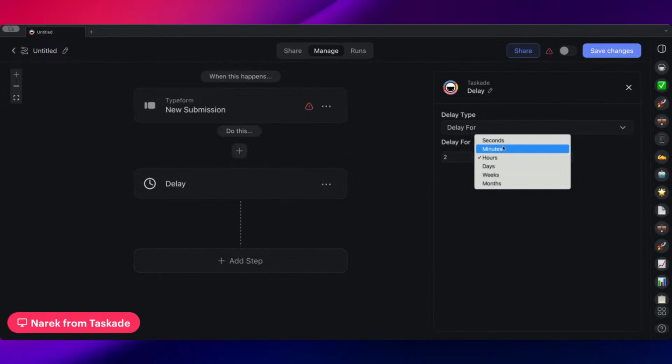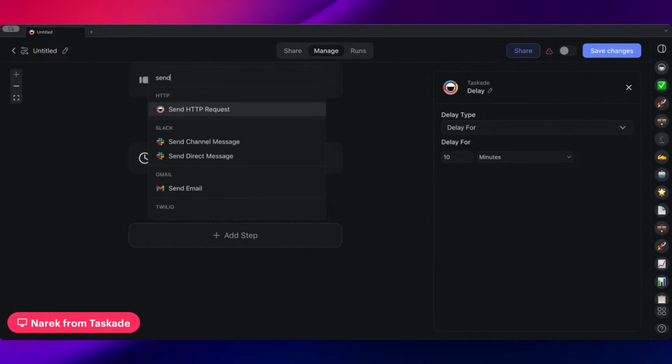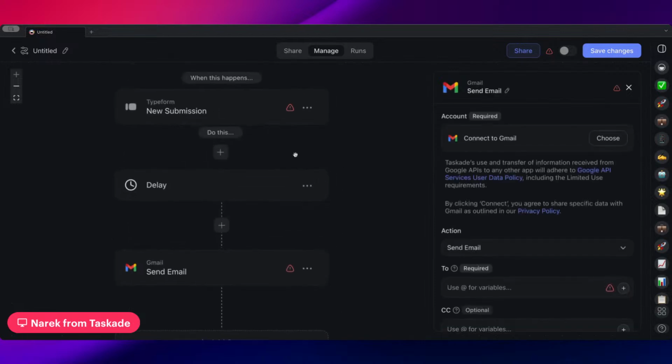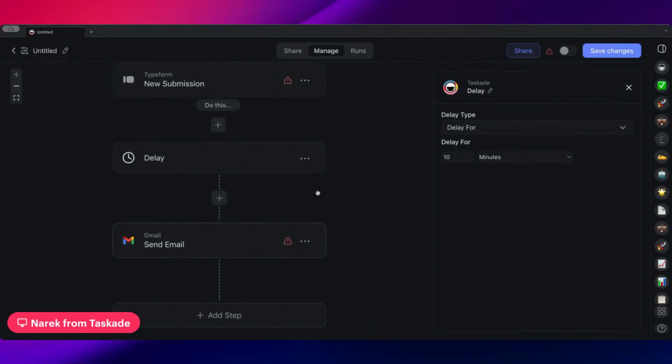So you can do seconds, minutes, days, weeks, and you just define the time frame here. This is a super powerful feature. I'll show you guys a few use cases for this too, but essentially you can set it up so that, let's say, 10 minutes after they submit, it delays and then sends an email. It was a super popular request and honestly a really good thing.